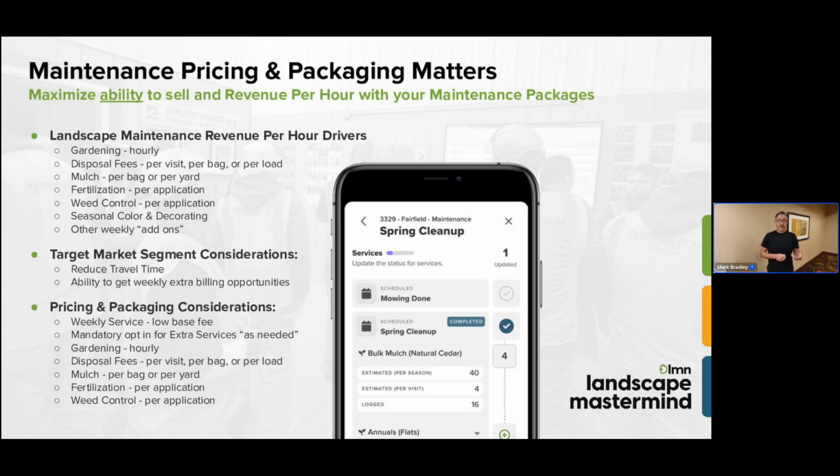Could be automatic opt-in for mulching, whether it's per bag or per yard, depending on the type of project or contract you're servicing. Then it's fertilization, weed control, seasonal color, many other add-ons that we could consider. Ultimately, when you sell your contract with these add-ons approved at a predetermined price using LMN, you can then go ahead and set up your crew app with all of these options so that each time the crew is out performing the work, they can click off the additional work that they've performed, and that's going to generate the billing automatically so that you capture the higher revenue per hour.